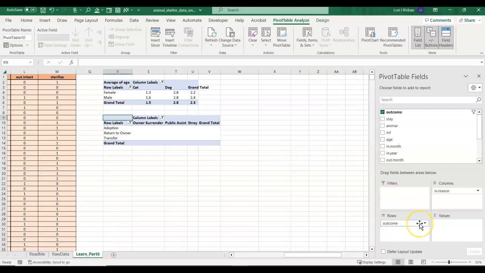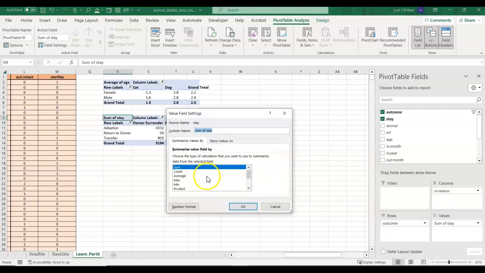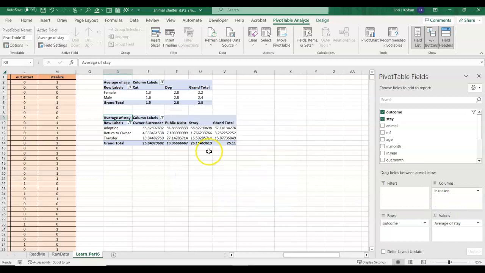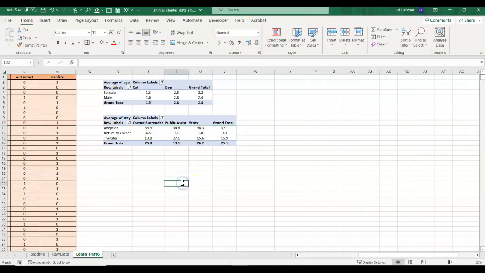All right. And then for the value, I think I'm going to look at the average stay. So I'll put stay down here. And this is adding up the sums of the stays of everybody in that 2x2 table. I'm not interested in that. I'm interested in the average stay. So we'll go to the value field, select average. I'm going to make this more palatable. So which means for me, I'm going to center it and go down to 1 decimal place.